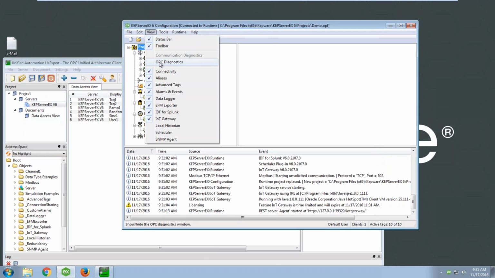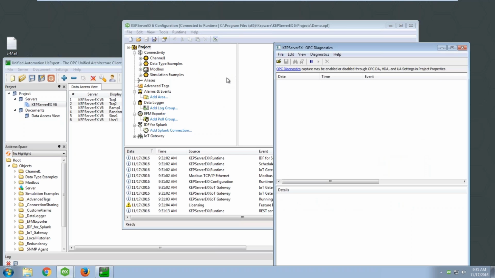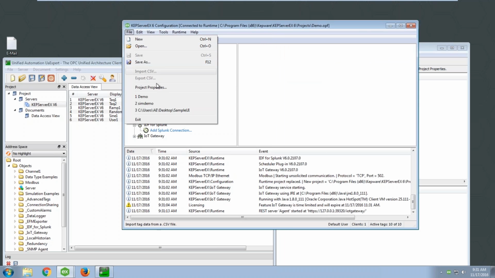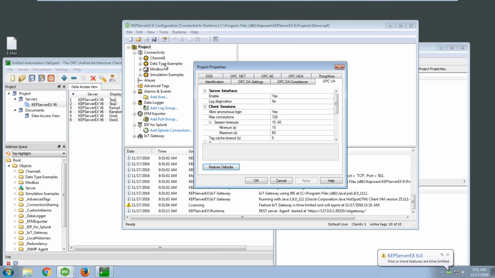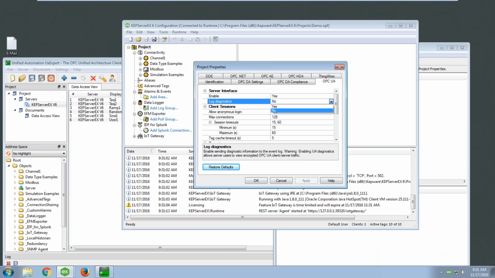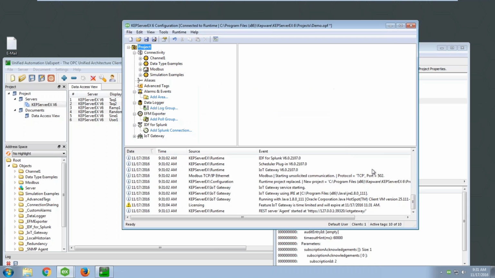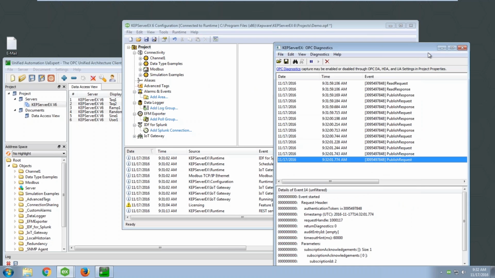So if we go into OPC Diagnostics, initially we're going to see nothing there, and that was because within the project properties, I haven't enabled the Diagnostics capture yet. To do that, previously you'd have to come into the File menu and go down to Project Properties. We've added the functionality of being able to right-click on the project node and go right into the properties there. So I'll enable the log diagnostics and apply that, and we should see some diagnostics start to come through.